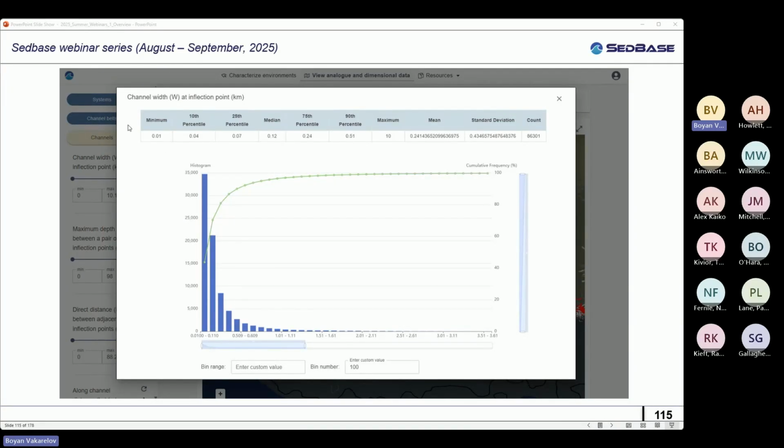You get key summary statistics on top. So you would always know, for example, that the median channel width in the entire database is 0.12 kilometers, so 120 meters. We can see the 25th and the 75th percentile, the minimum and the maximum, the standard deviation, etc. Every single numerical field in the database has these charts available, so you can always study the data and narrow it down.